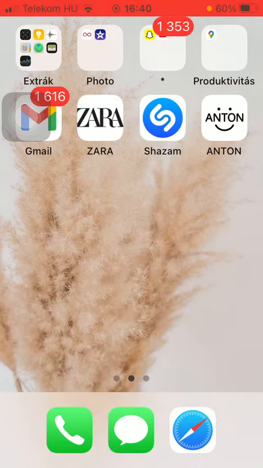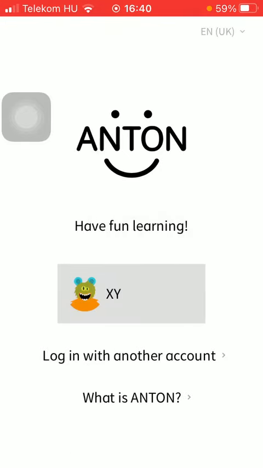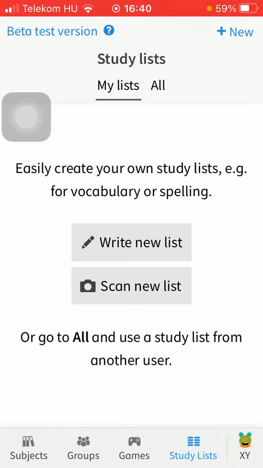So let's jump into it. First of all, open the application on your phone. Then you should tap on your profile icon, then tap on the study list option, which is the last icon down below. Here you can create a new study list or scan a new list by using your phone.